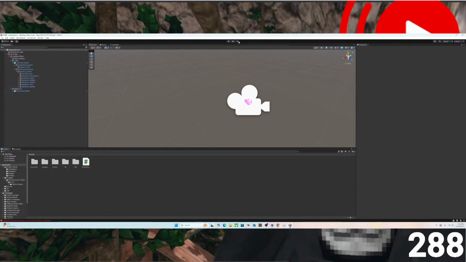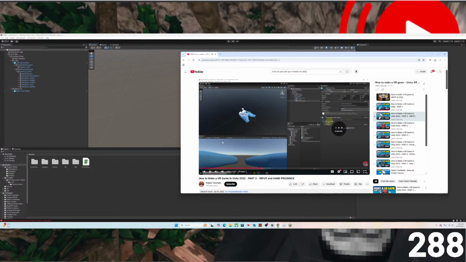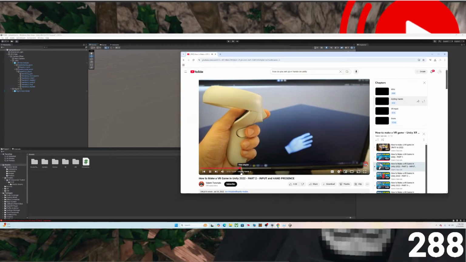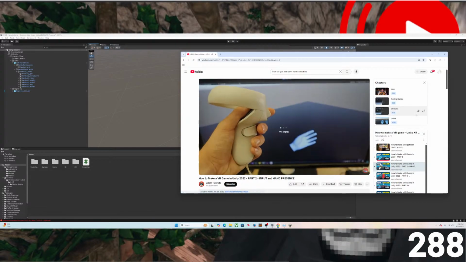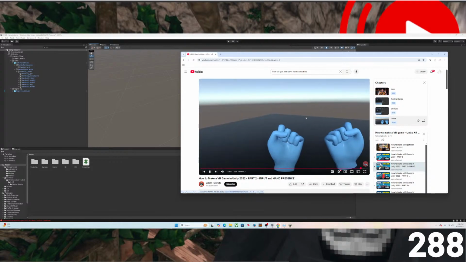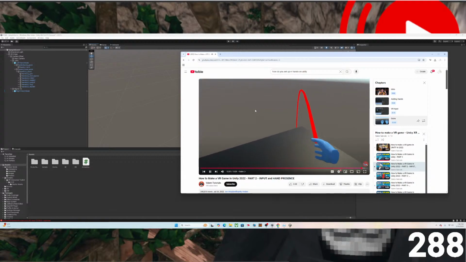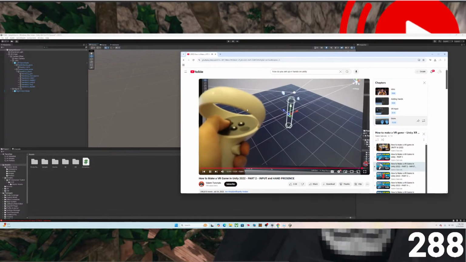So we got hands in the game. It's very cool, I think. This will create a variable of type input action property that we will be able to use throughout the script. So let's learn how to read and use it. Thanks for watching till this point. In the next episode, we'll learn about the locomotion system with both teleportation and continuous movement.